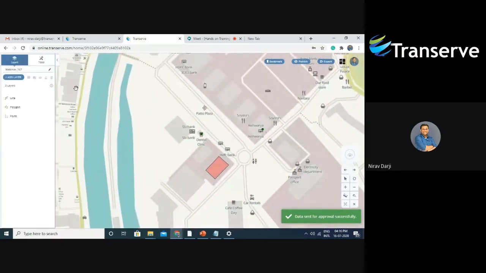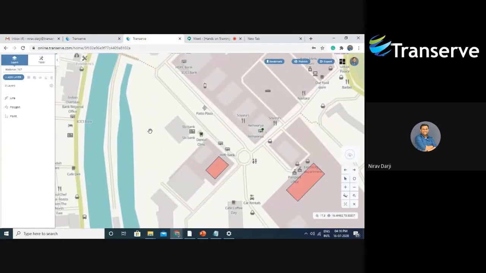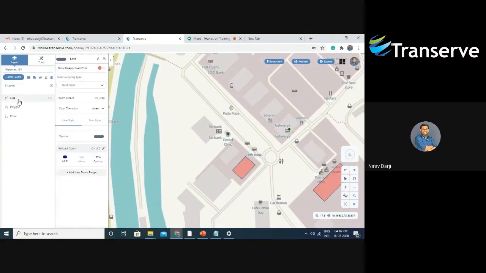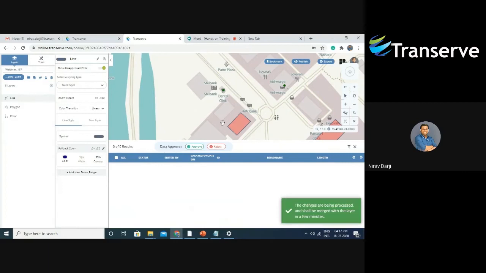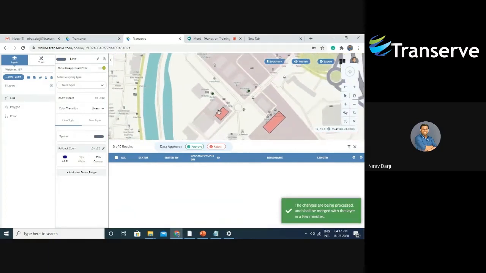Now I'm going to show you how, with these tools, you can approve the data first. If you do not approve the data, then it will not be saved on your database. So here you can approve the data. As you can see, I have created 2 lines, so I have to approve them. If I reject them, they will not be accepted in the version and will be deleted straight away from there.